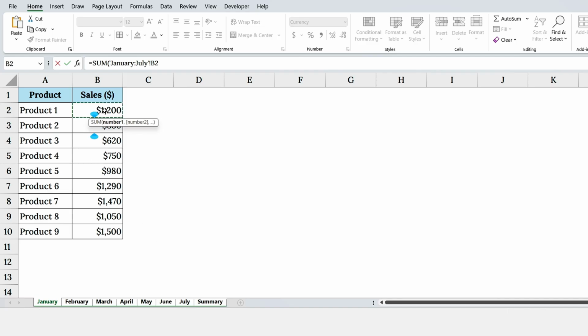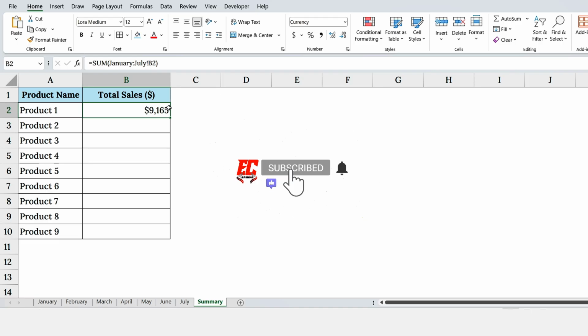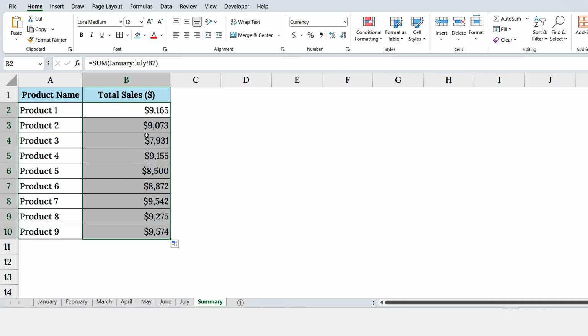Then click on the cell B2 in the active sheet. Close the formula. This tells Excel to look in cell B2 across all sheets from January to July. Finally, hit Enter. You've just totaled product 1 sales across 7 months in one formula. Now, just drag that formula down to get totals for other products. You now have a clean, dynamic summary table.